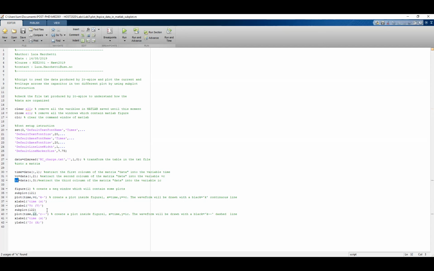Finally, this is a bunch of code for plotting the data in Matlab. The only thing that you have to know is that this figure instruction says that Matlab has to create a window for my figure, for my plot. This subplot tells Matlab that you have to divide this figure window that we just created. How? How is defined by these numbers here.